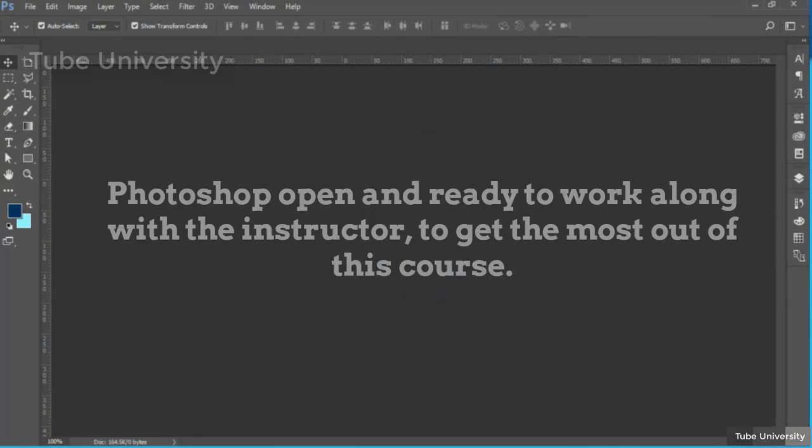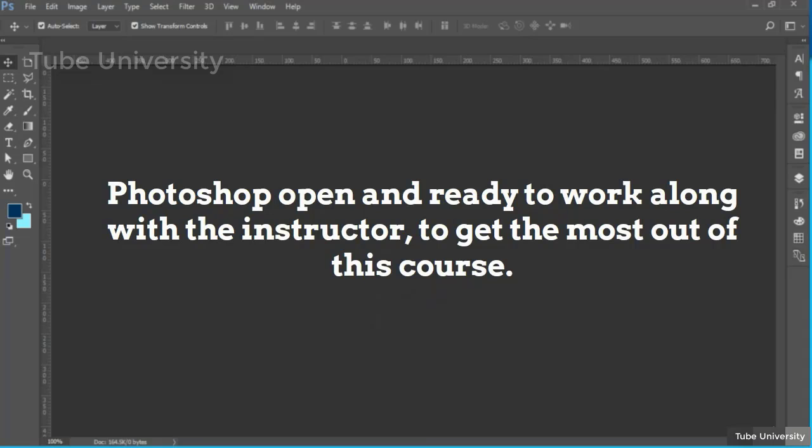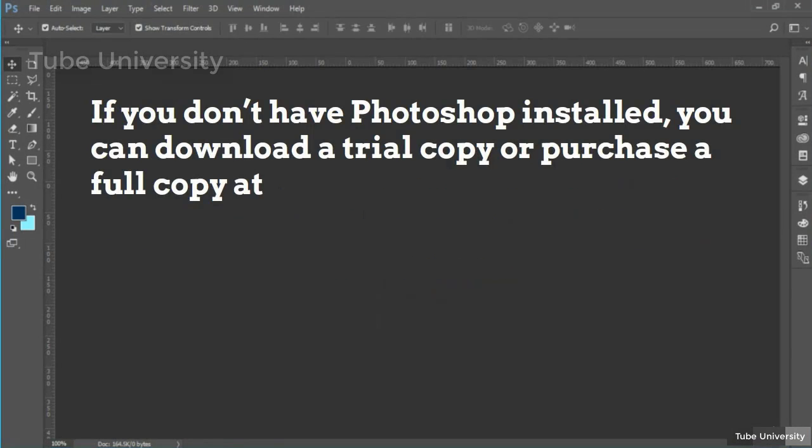However, before you start, you should have Photoshop open and ready to work along with the instructor to get the most out of this course. If you do not have Photoshop, you can download a trial copy or purchase a full copy at www.adobe.com/go/tryphotoshop. So what can you expect in this course?